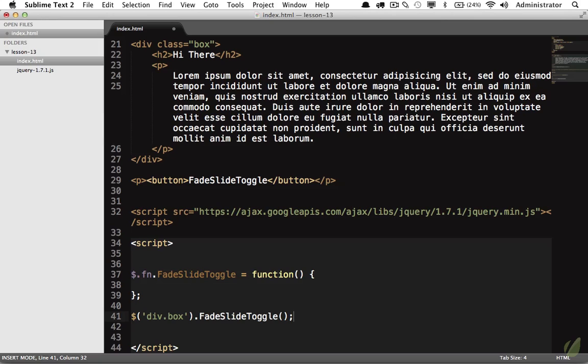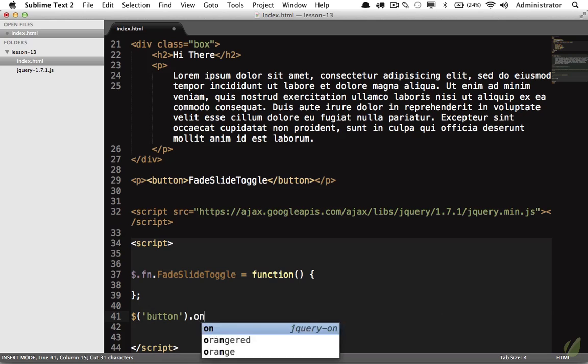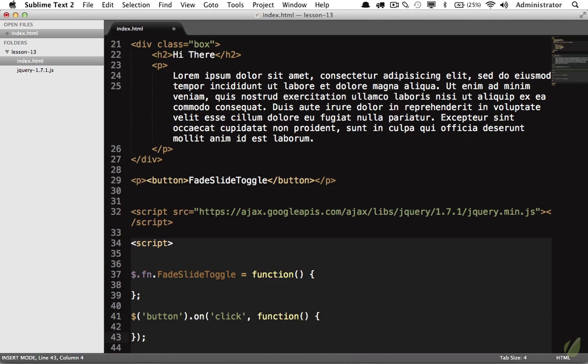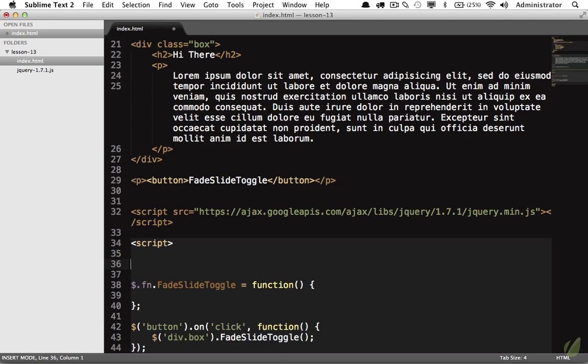Now in this case though, we do want to make sure that that only occurs at the click of a button. So let's change that out to button.onClick function, and then we trigger a div with the class of box. But as we learned in the previous lesson, we want to be careful about jumping into the DOM and grabbing those elements every time the user clicks on the button.